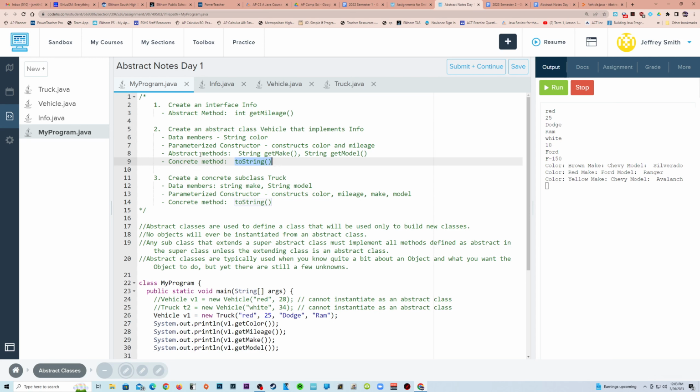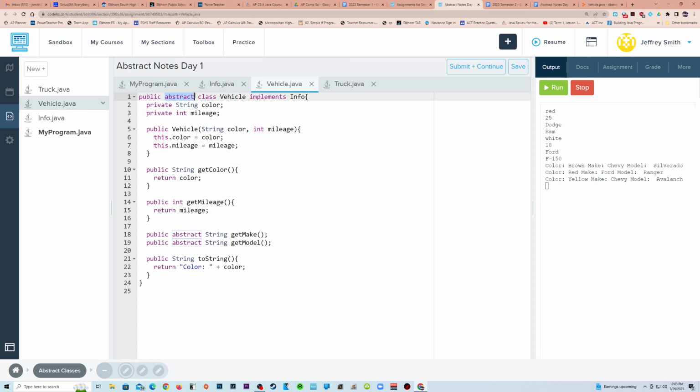Create a concrete... Well, let's just talk about this. Here's Vehicle. It is an abstract class Vehicle that implements Info, so it must have getMileage. So now the interface has been fulfilled. It has String color and mileage, and it needs mileage to fulfill Info. It has a constructor that has color and mileage in it. We also have getColor that returns color. So we have a getter for color. Now that's an implemented, that's a concrete method.